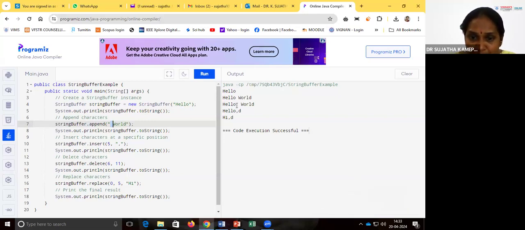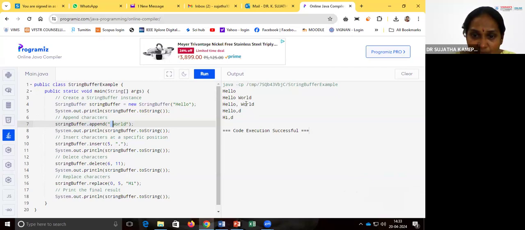So here you can see, 6 means the space is removed, and 7, 8, 9, 10, these characters are removed. So only d will be there. This is printed. After that, I want to replace positions 0 to 5 with hi. Here you can see 0, 1, 2, 3, 4; up to 5 means up to 4. So all these characters are replaced with hi, right? So now hi is replaced.